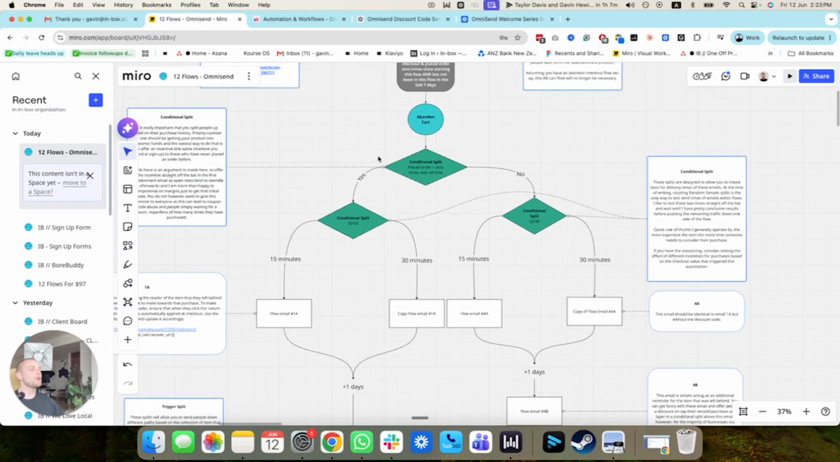On the right-hand side, you have the customer path. We know they've already bought before because of this split. Do not give them a discount code. It infuriates me when I see people giving everybody discount codes. Non-customers need the discount code. Customers do not. Customers go down this side.